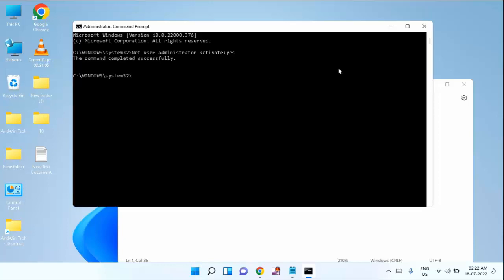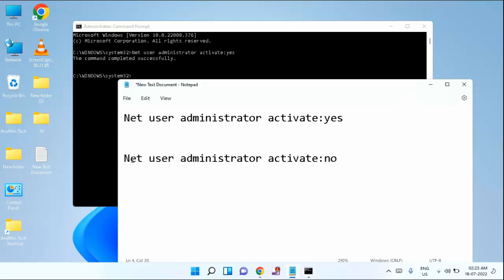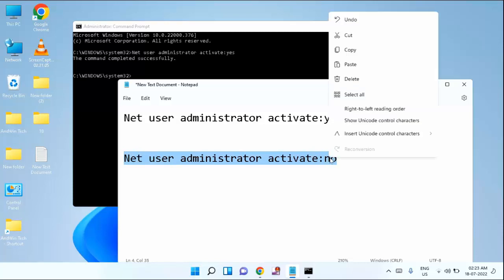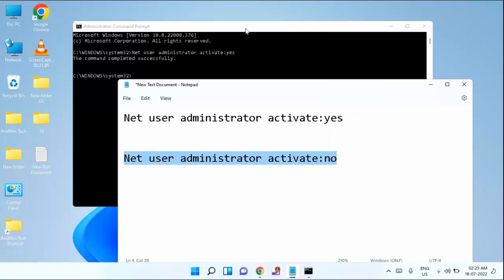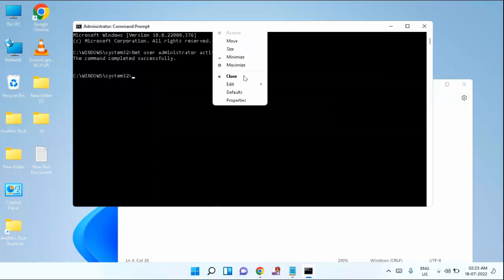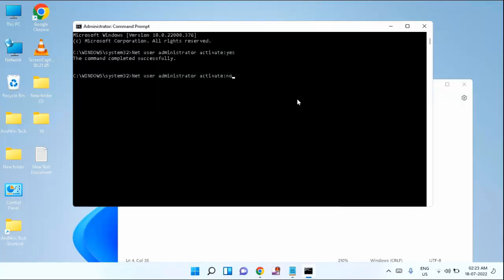After that, if you want to disable your administrator account, then copy the second command, net user administrator /active:no. Just select, copy and paste it here. Right click, edit and paste and hit enter. You can see the command completed successfully, which means the administrator account has been disabled.